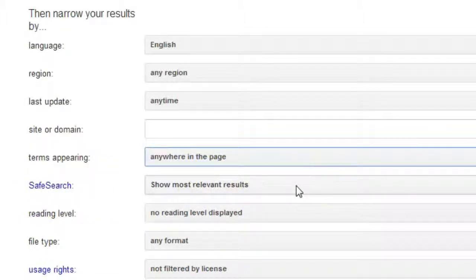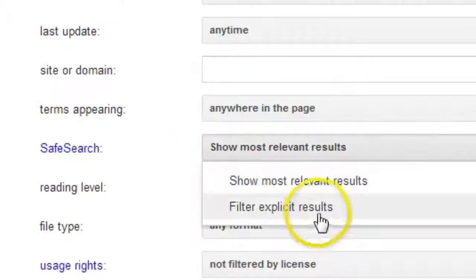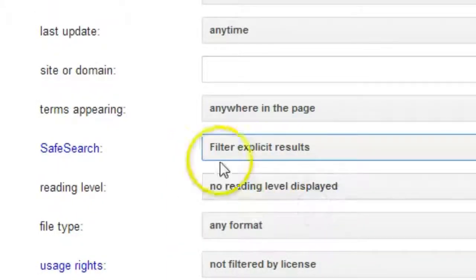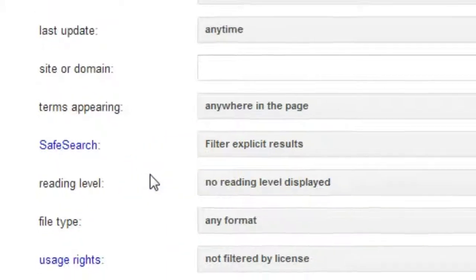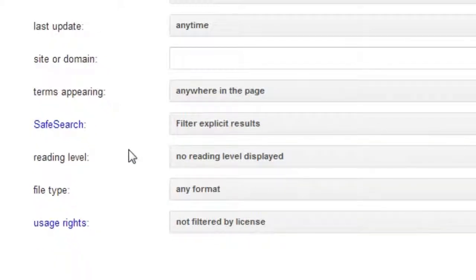Safe search. This one's important for in the classroom. If there are students around and they might see what comes up on your computer, or if this is being projected in front of the class, we want to make sure that we filter explicit results. That way we don't have things popping up that we don't want the students to see.